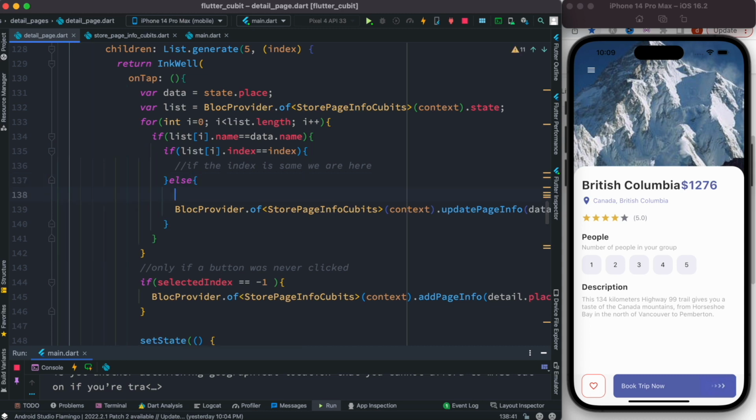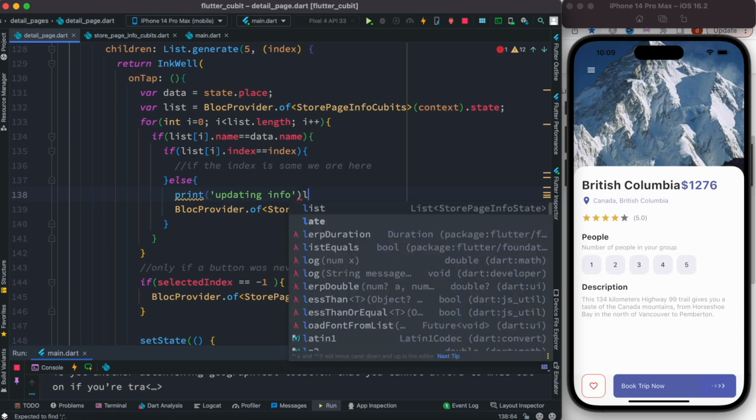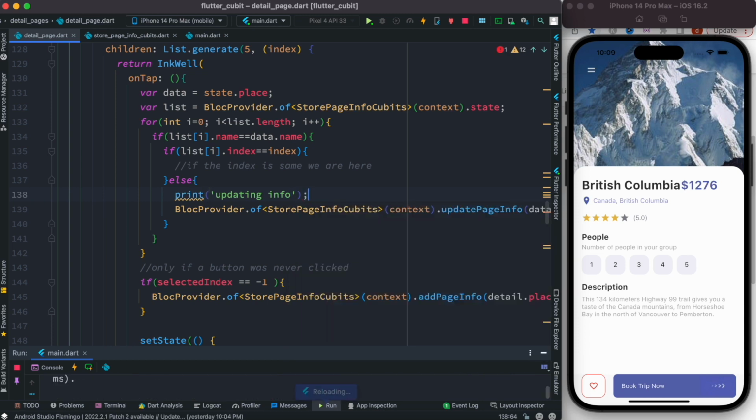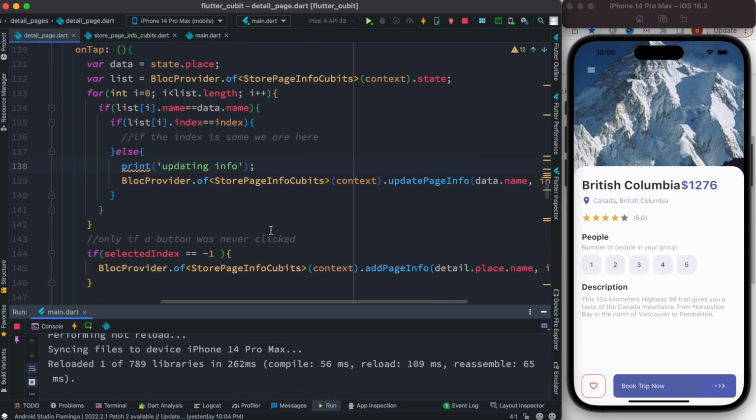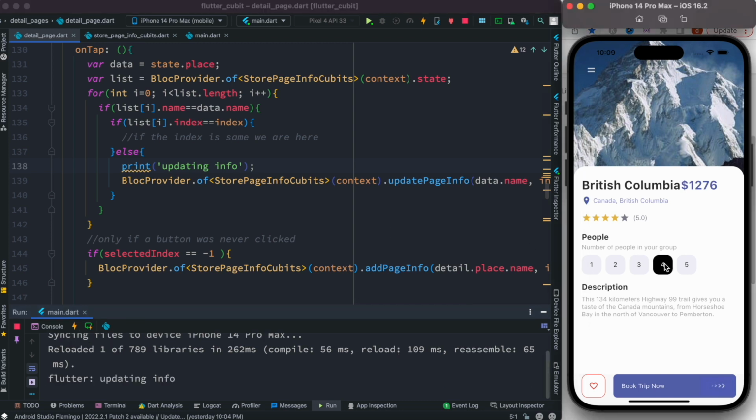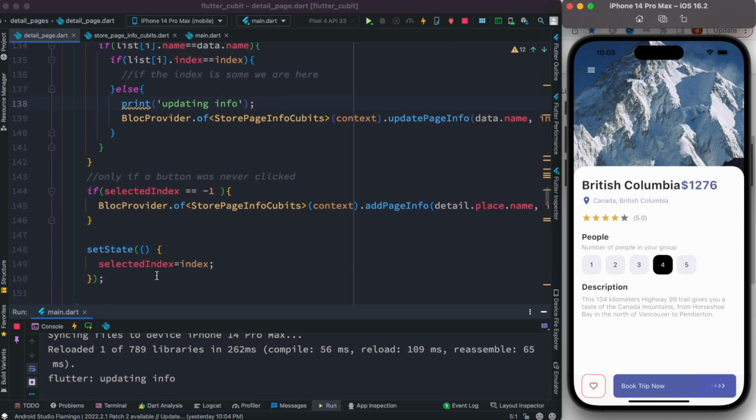Okay, so let's see, print updating info like this. Okay, right. Now click on this and here updating info, and updating info. After that there is a problem. The problem happens over here. Even if we updated the info, we didn't change this index over here; it gets changed over here.